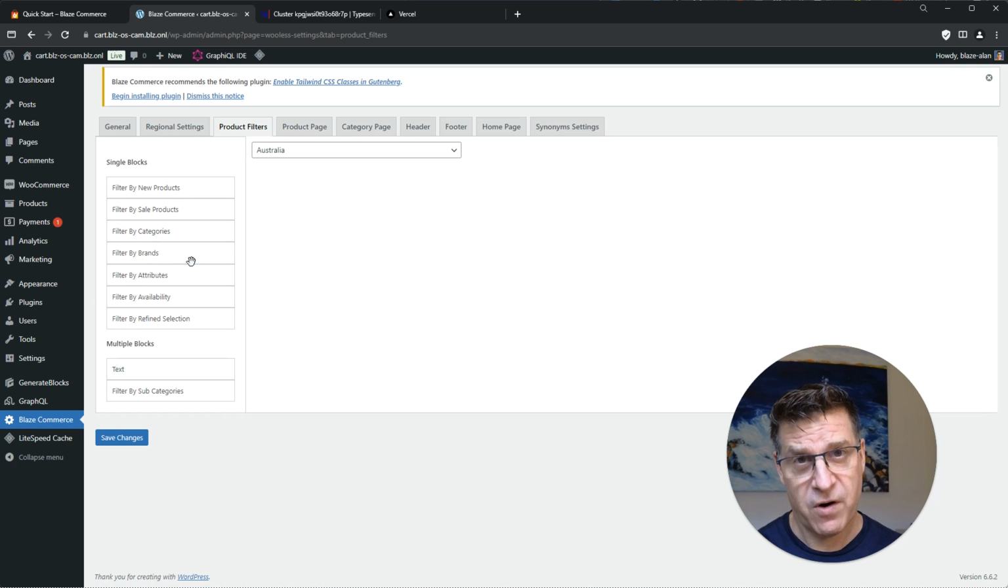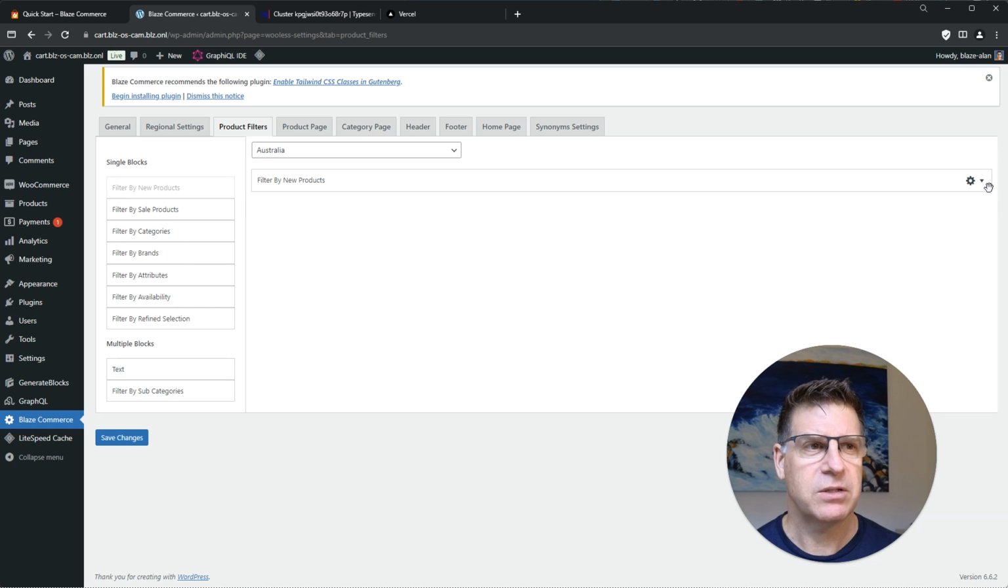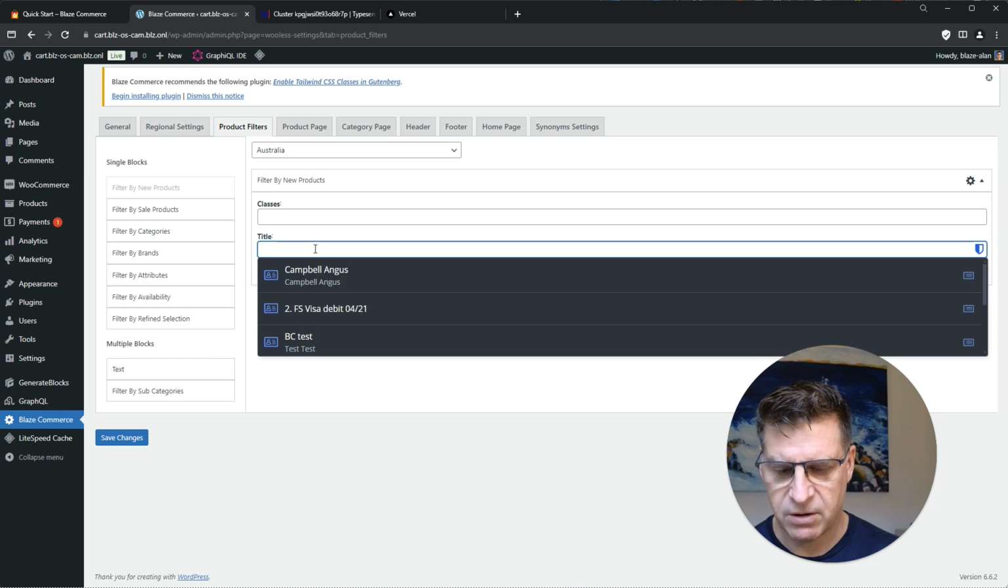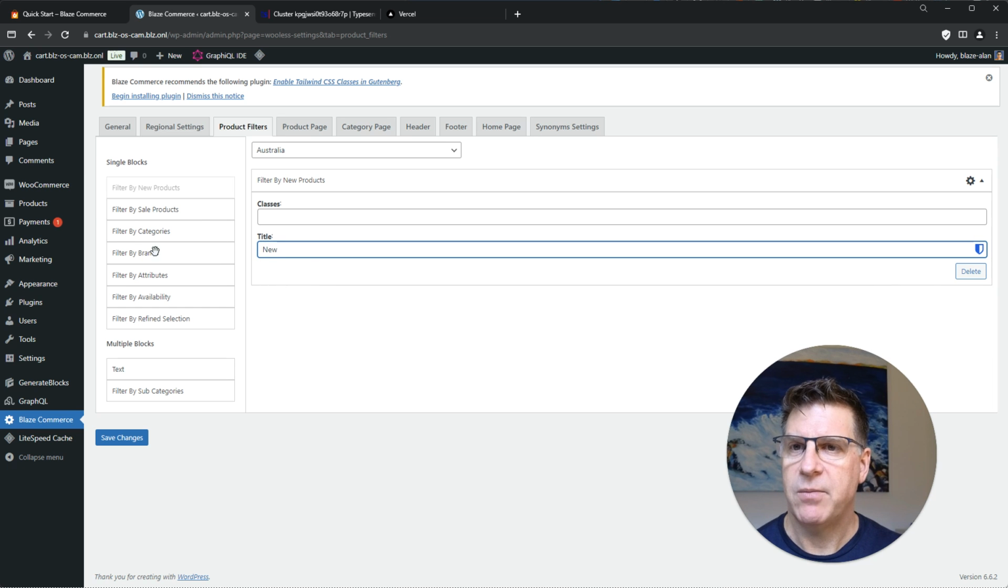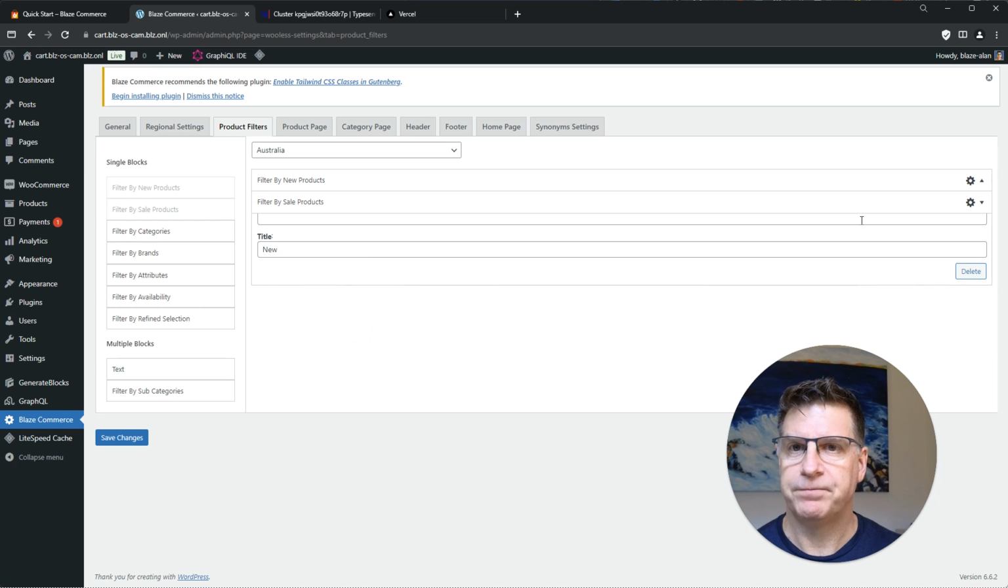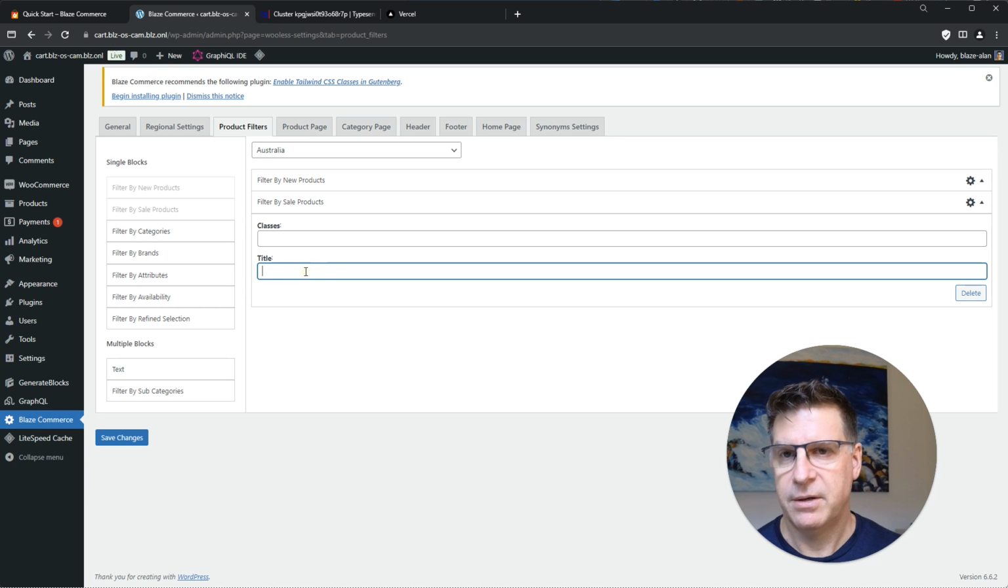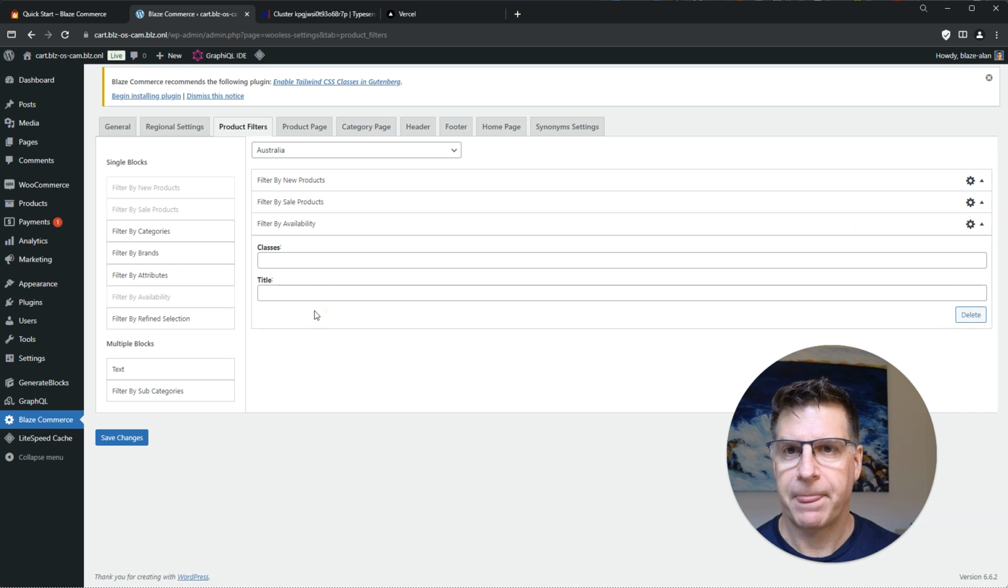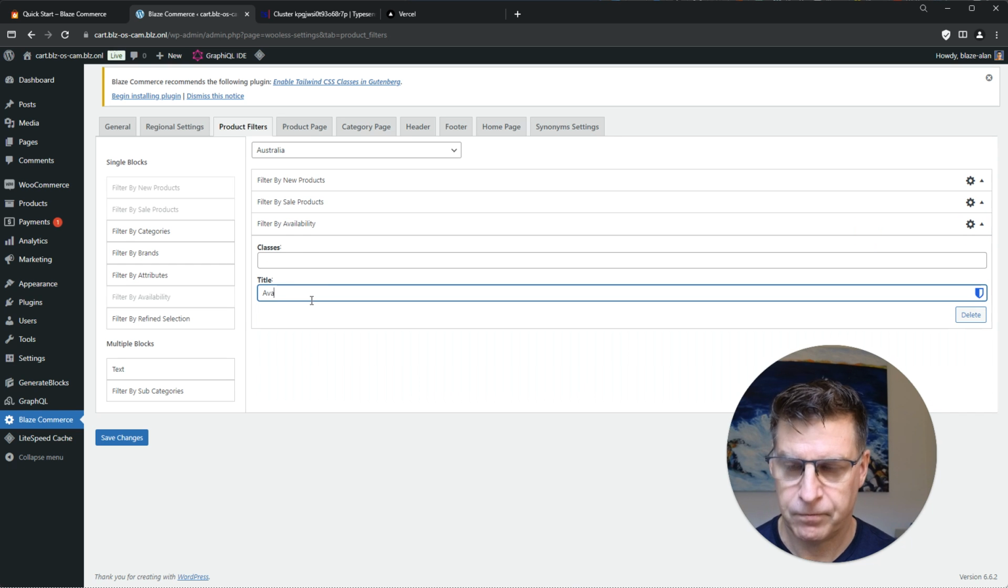All right, so on the front end, when you're in a category, I want to be able to filter to show new products. We're going to give that a title of new, and we want to filter on save products, and there's a glitch in this UI, which we'll fix up. And the other one we want is availability, to show in stock and out of stock, and we'll just put availability there. All right, so we're going to save that.